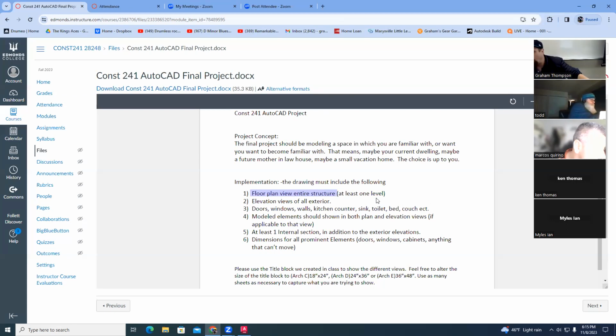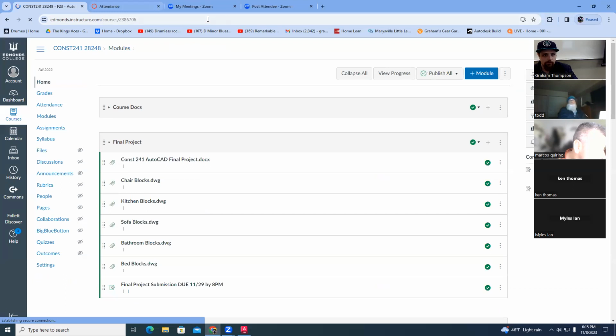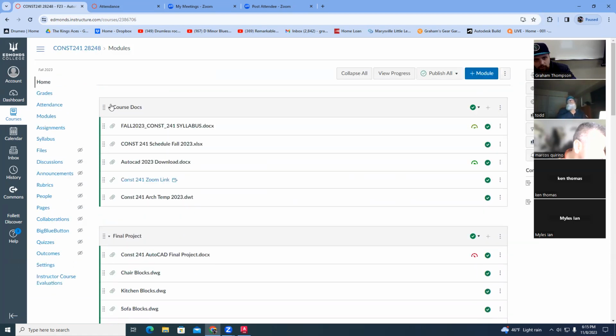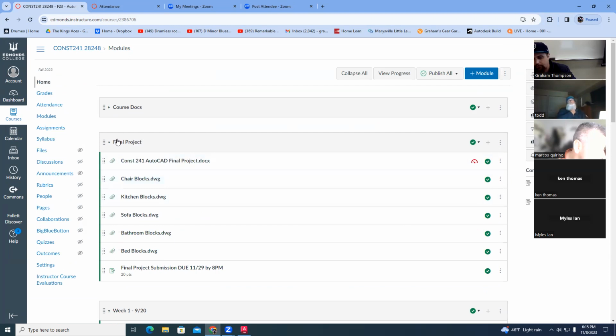There you go. I'm just on the course homepage. So here, I'll just go back a second. Here's our course homepage in Canvas. Yeah. I'm in this final projects. I made this course docs. I made a new section called final project. And we're just looking at this final construction 241 AutoCAD final project doc right now.